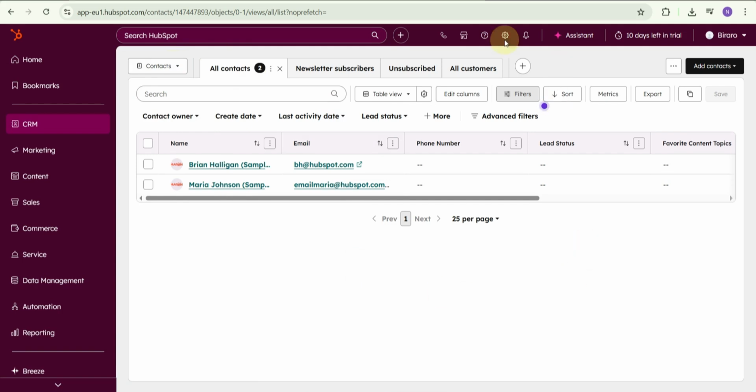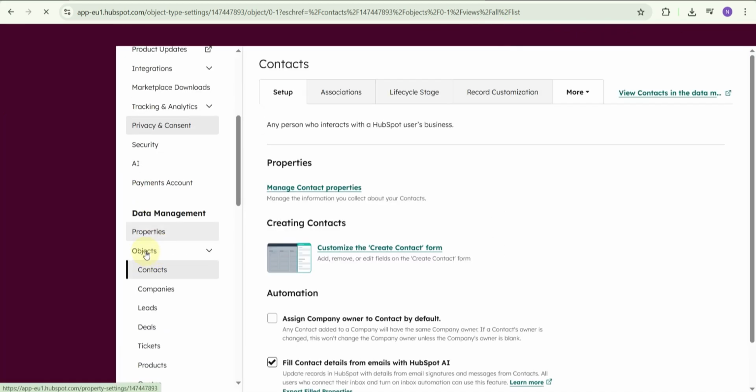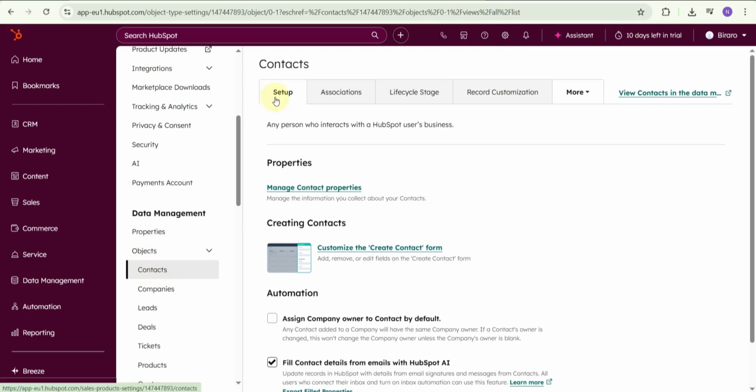Next, click on the Settings or gear icon to edit your contact settings. Scroll down to Objects and select Contacts, then go to the Accounts or ABM section. You can also click on More to view associations between contacts and companies.